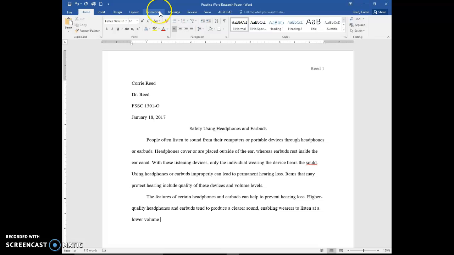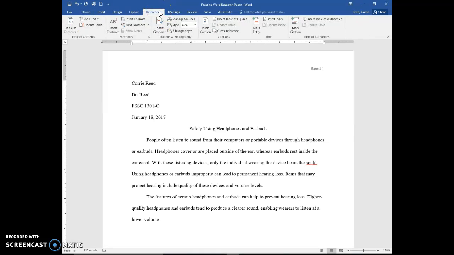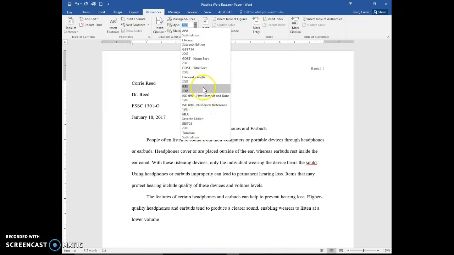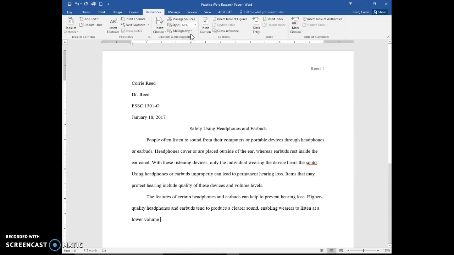So on your ribbon, click on the References tab. When you do that, you have this Citations and Bibliography group. If you click in this Styles button right here, you'll see the numerous styles that you have available to you. Most of the time, if you're in just a general education class, MLA will work. Sometimes Chicago or Turabian also work. However, for this department, Fitness and Sport Sciences, we actually do use the APA, American Psychological Association. So I want you to select APA.